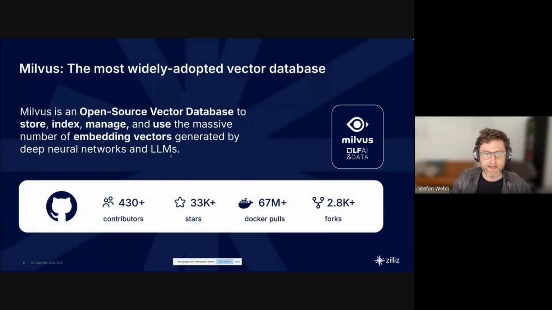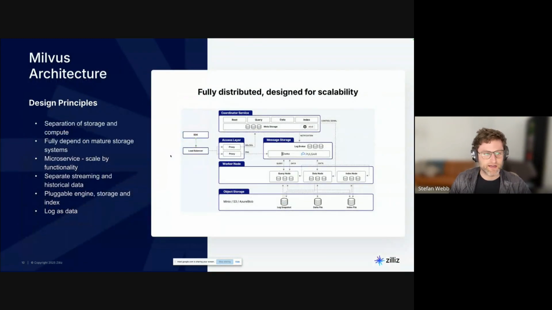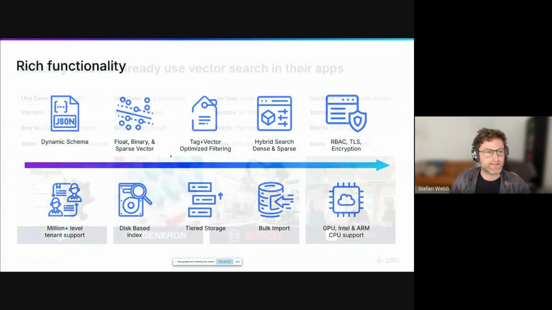As I mentioned, it's the leading open source vector database, and we can quantify that by number of forks, Docker pulls, PyPI downloads, and GitHub stars. It's the most widely adopted. For time's sake, I'm just going to skip over some of this.